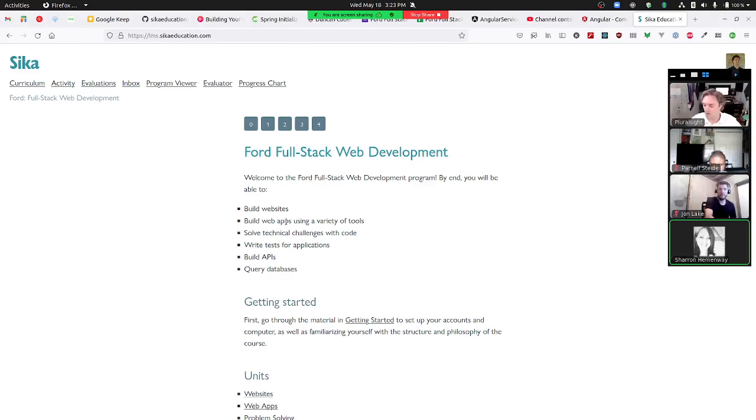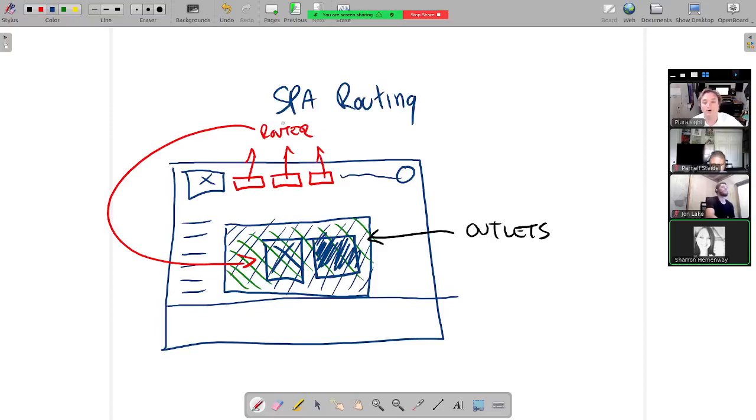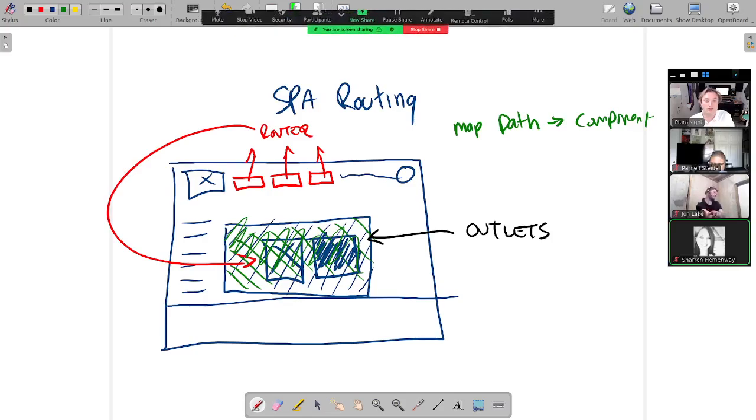How do you do that? With the router. Your router's job is to map a path to a component. So if the path is this, render this component. If the path is this, render this component. And then that all gets rendered inside the outlet. When you navigate to a different path, your router checks to see which component goes with that path, and if it's a different one, it renders that.